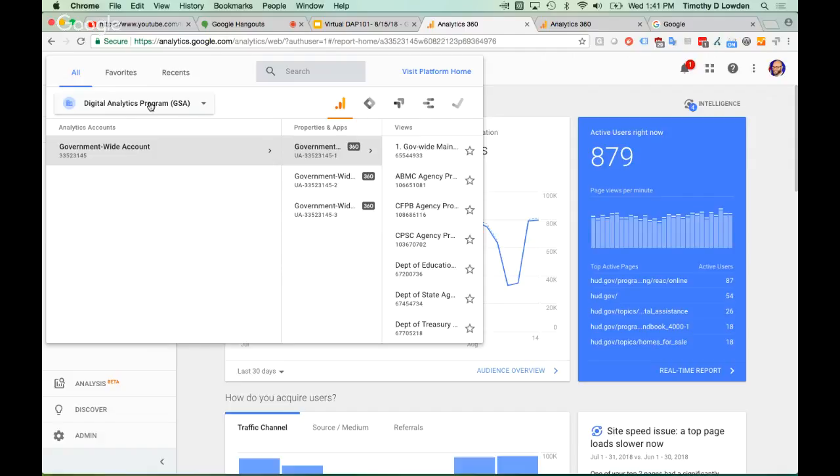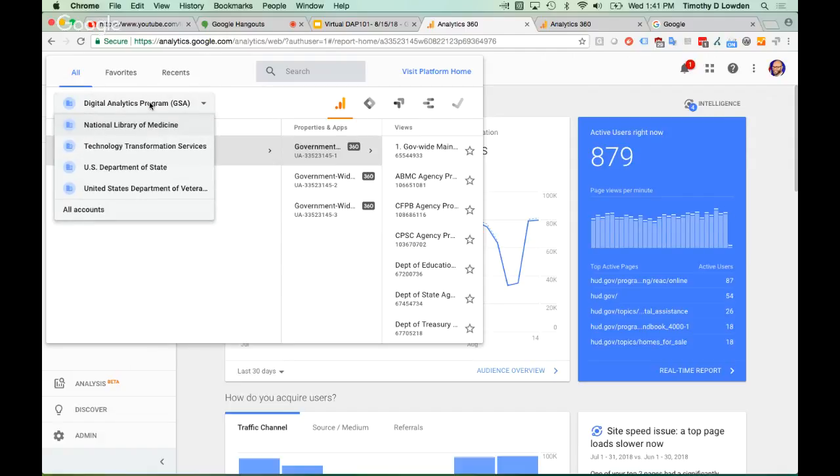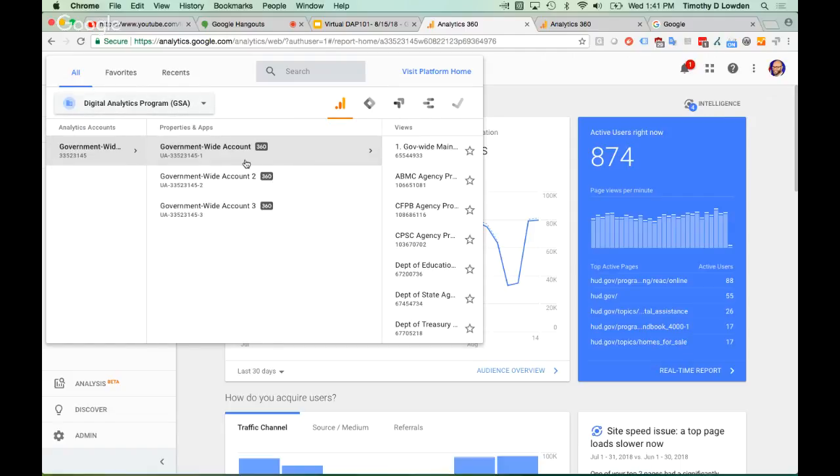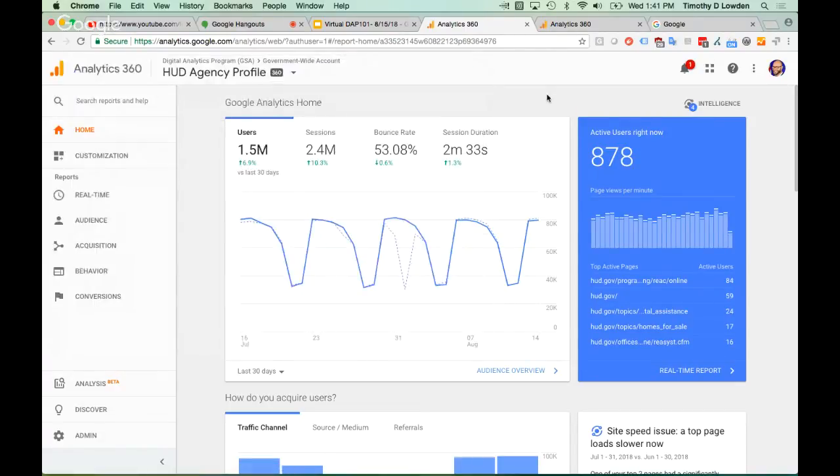But also, if you have access to other accounts, you can click over here and click on other accounts that you may have access to and enter them there. But one thing to be sure before you message us with questions is, are you asking us about the DAP account? Because sometimes people say, I can't figure out how to do something, and they're not using our account, they're using another account, and it's hard for us to troubleshoot if we don't have access. So, there's that. I'm in the HUD profile in the DAP account.